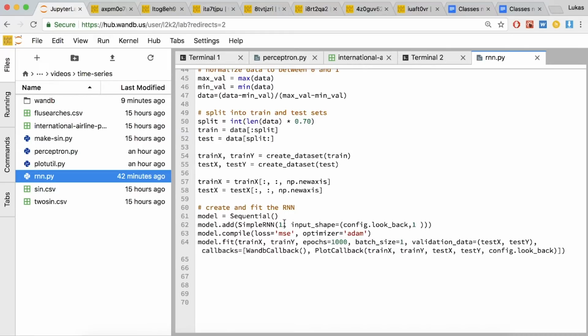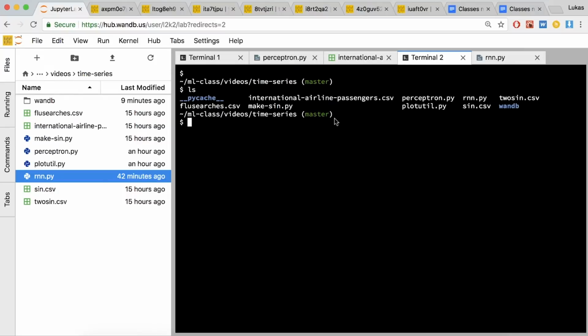And that's important because our output dimension is actually a scalar. It's a one-dimensional number at each time step. So we can run this RNN by typing python rnn.py.